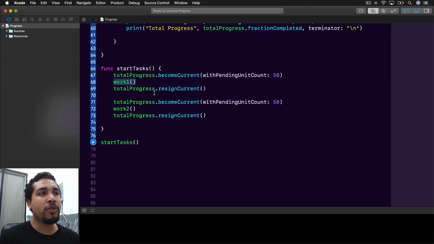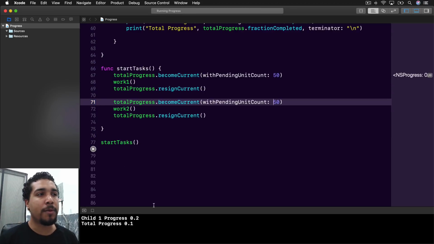And then what we have to do is resign current before we do this process again for each of the different types of work that we're going to be doing. So once again, for work 2, we have to do total progress.become current, and then we're going to say this is also worth 50% of our total progress. We're going to run through it, and then we're going to resign the current. So let's go ahead and just start the tasks, and I think this will start making a little bit more sense.